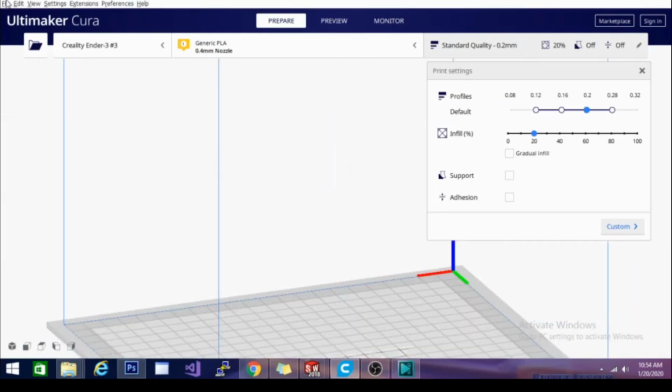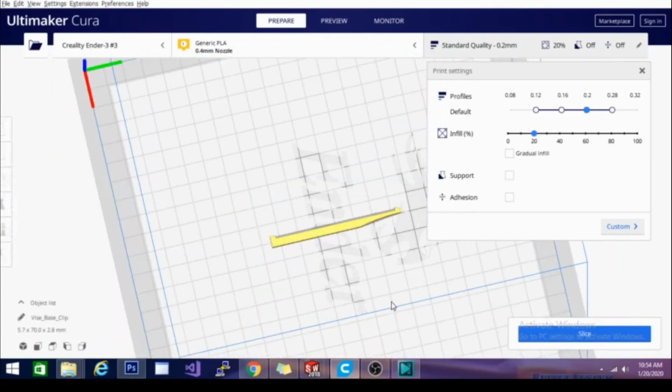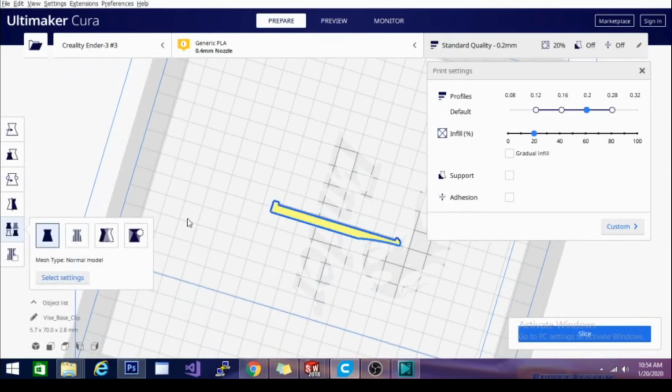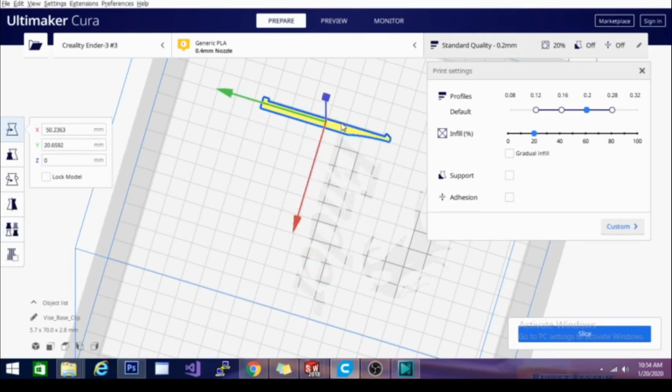The other way to import a model is to go to File, Open Files, and go ahead and we'll just grab one here. This is a pretty simple little model. You can arrange a couple of them on here if you'd like.